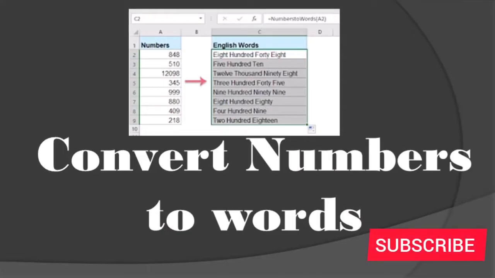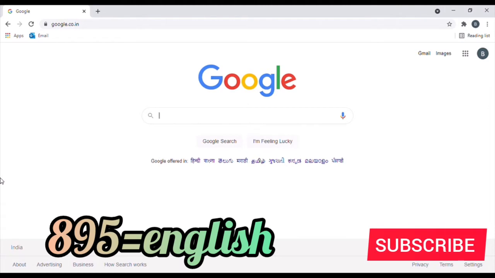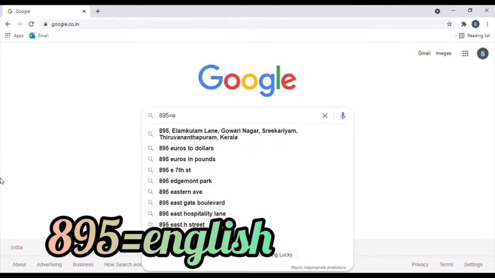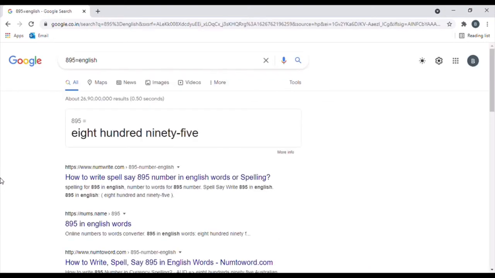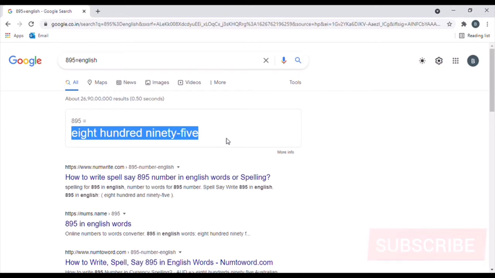Using Google Chrome, we can convert the numbers into words. For that, type the numbers with equal sign and English at the end. Now you will get the numbers in words. We can copy and paste the same to any other place.